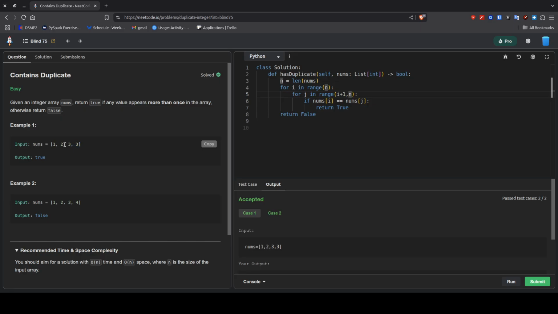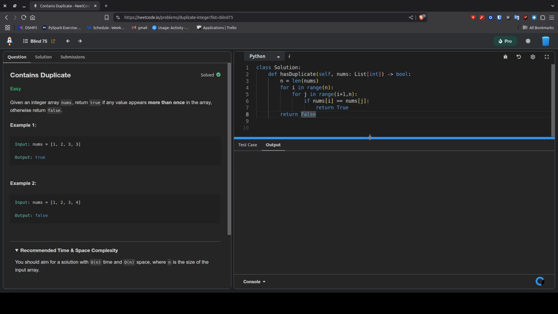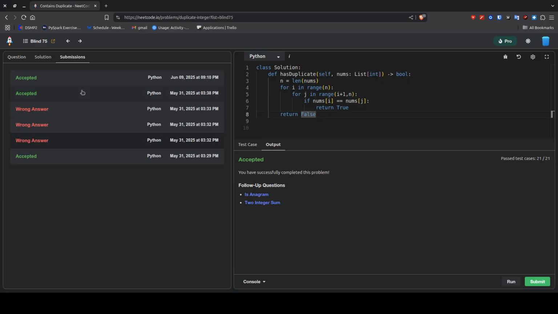And after 1, when i becomes 3, we'll check for j equals i plus 1, and it is equal to nums[i], so we will return true. And if the whole iteration is complete, we return false. So for the test cases, it is working, and let's see if after submitting it works or not. And so it is accepted.